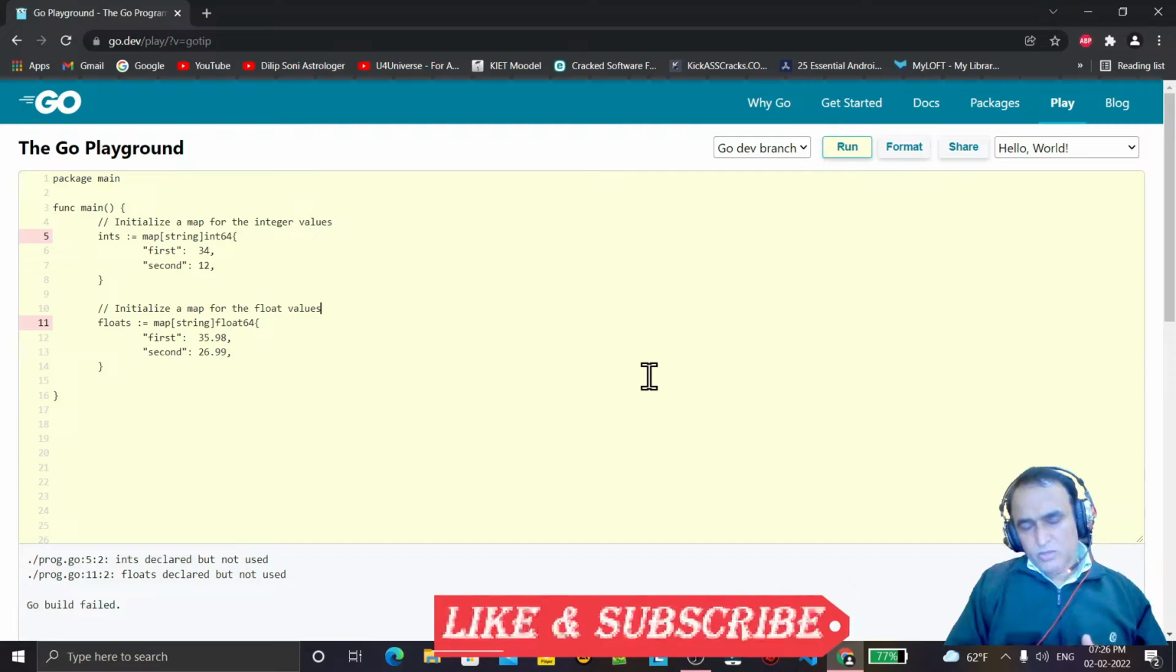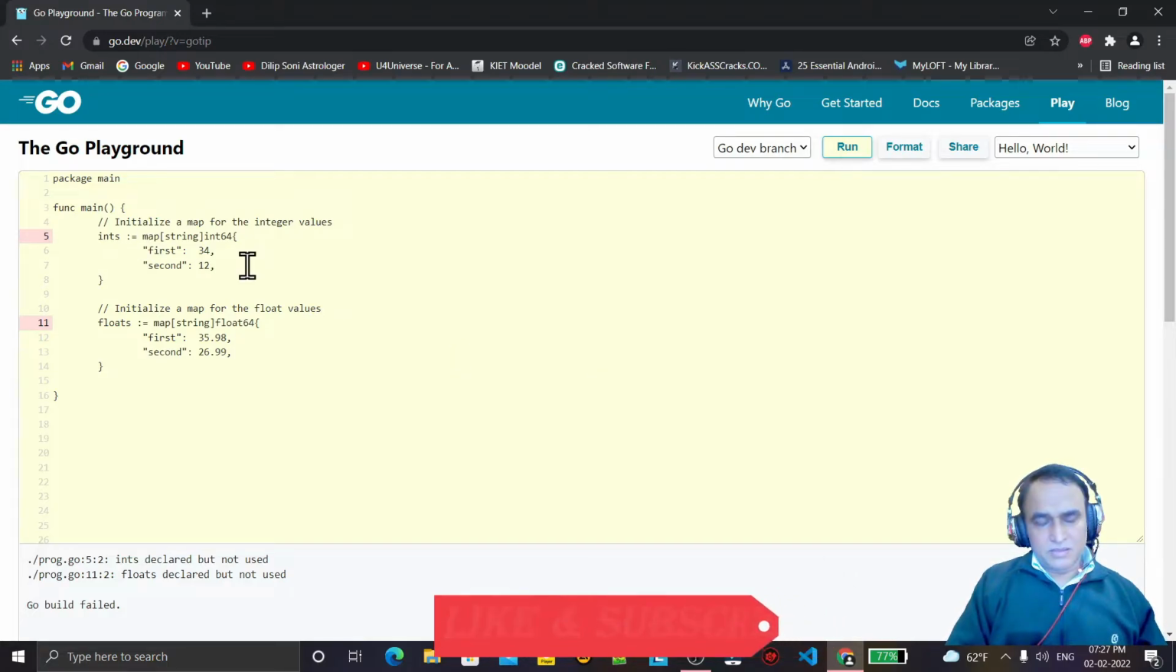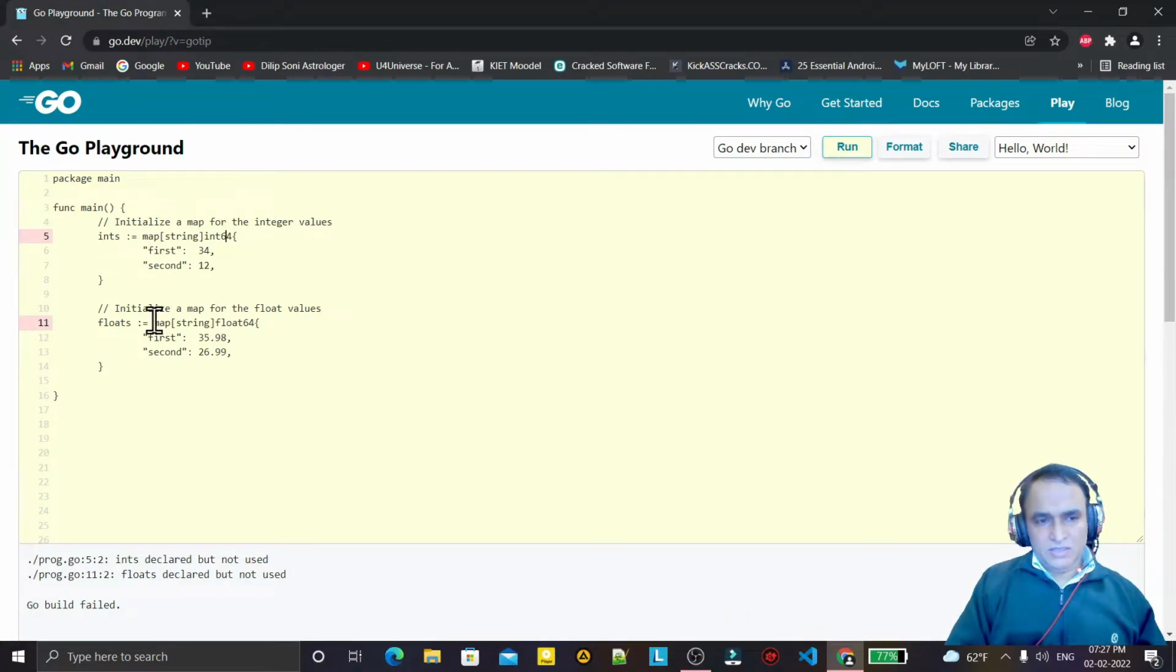So in this video we are going to learn how we can create generic programming or how we can implement generic program in Go language. Here we have a map. This is map for integer and this map is for float. So here we have an integer value to be sum and here we have a float value to be sum. Name of this map is ints and floats.